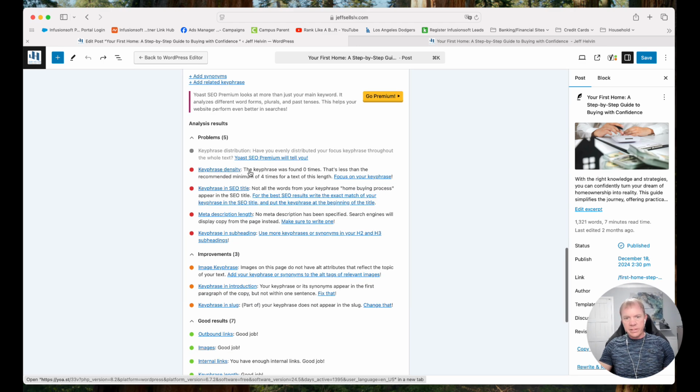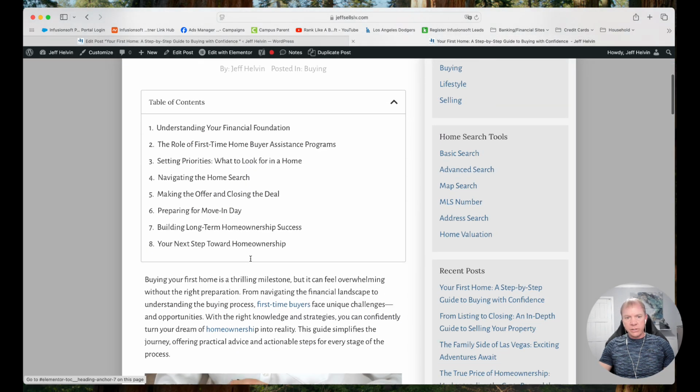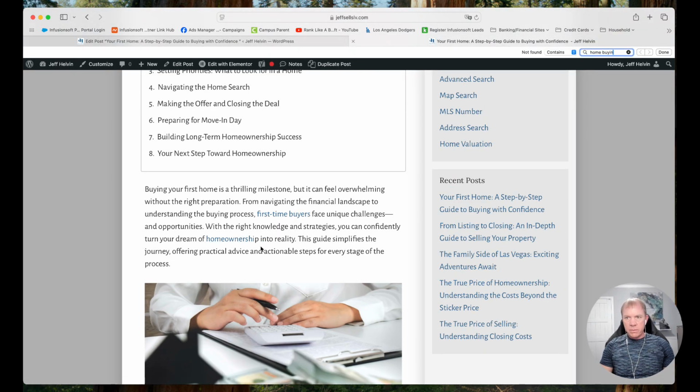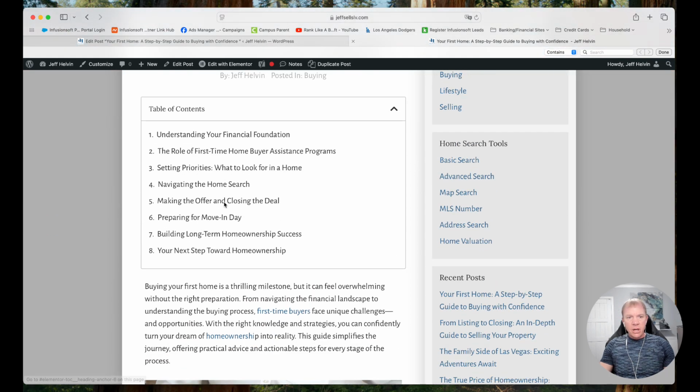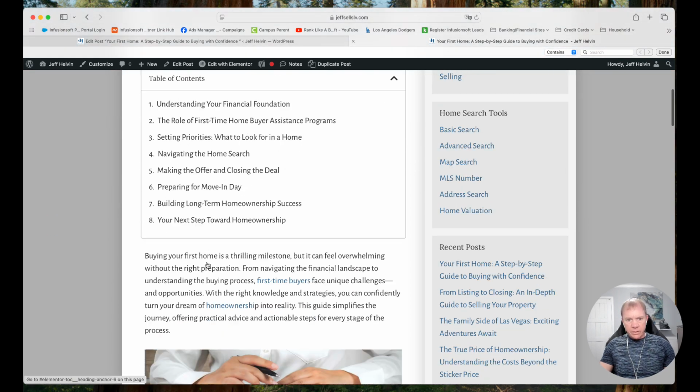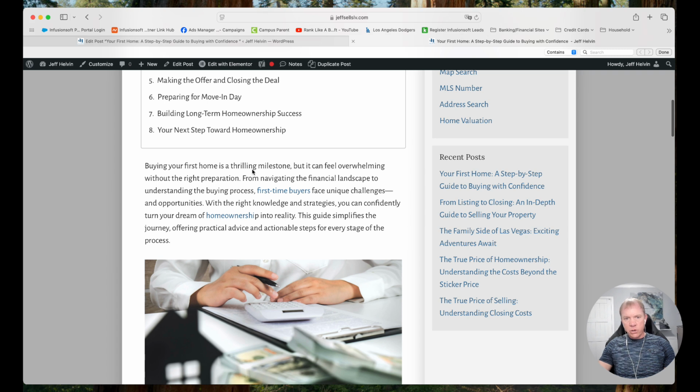So key phrase density. It's saying the key phrase was found 0 times. So I go here and I look, and literally home buying process is not found anywhere on the page. So my options, as I mentioned, are, one, we can put it up here in the title by changing that a little bit. We can also start here: buying your first home is a thrilling milestone, but it can feel overwhelming without the right preparation. Again, we could just say the home buying process. In this case, it says understanding the buying process.